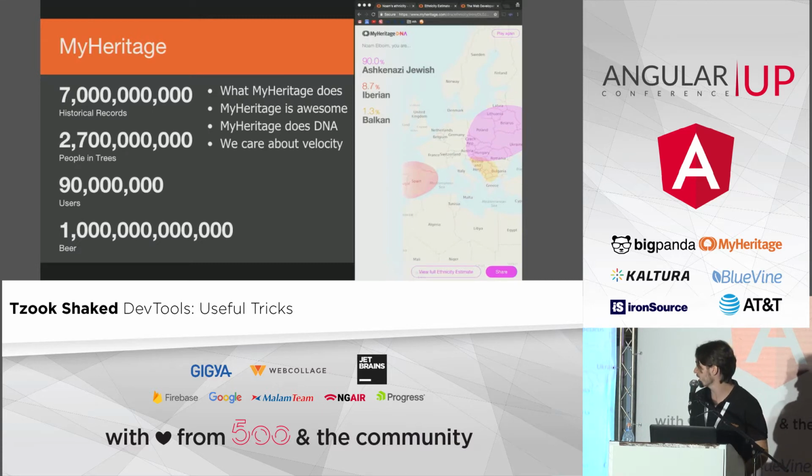And we care about velocity when we develop in MyHeritage, and we know that the developer tools are very great for that, and they can help us develop much faster and much quicker, and with much more quality.